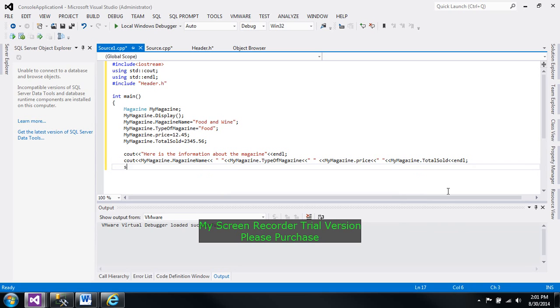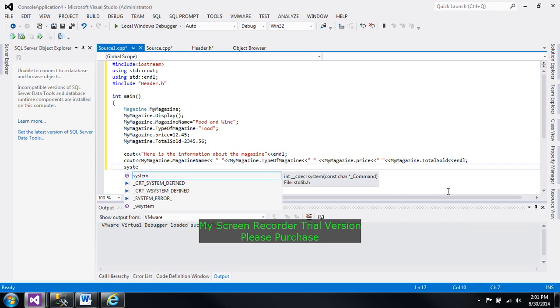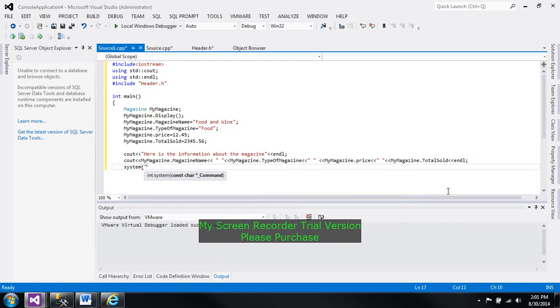Next, we're going to enter a system parameter called system pause. So the results wait for us on the screen so we can read it.